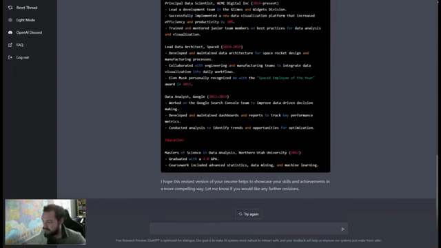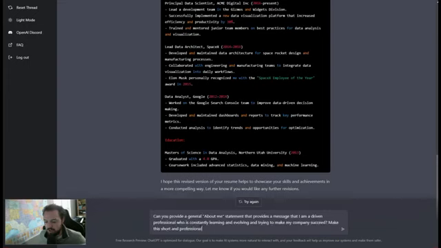But one of the things I wanted to add to this was an about me statement at the top. I'll say, hey, can you provide a general about me statement that says I am a driven professional, constantly learning and evolving, and all the things that employers want to hear? Make this short and professional, and put it at the top of the resume. So it's going to go in and consider what I've asked it to do here.